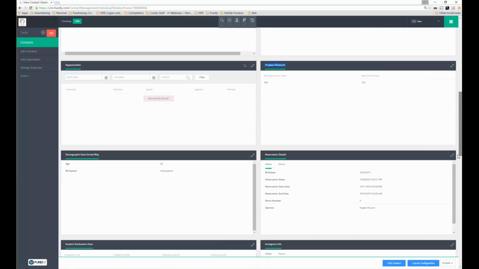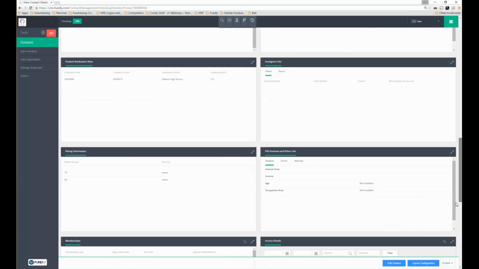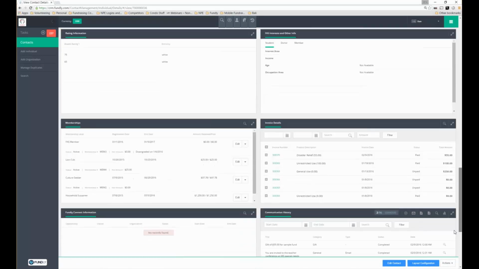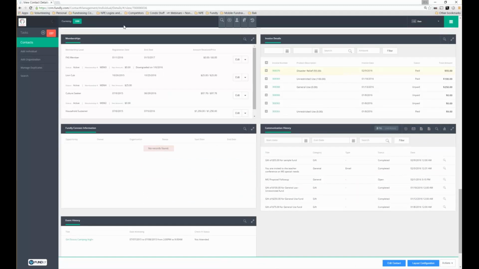Some of these blocks are out of the box, which means that they're basically standard on each record. So these are some of the standard blocks that you would see. Memberships, not everyone's going to have memberships. So if you don't have memberships, you probably would not want to include this on the person's record.